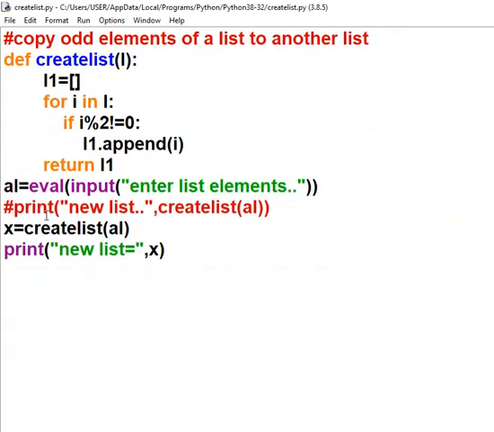So this is the code. Empty list. For each element of the list, check each element to be odd. Only odd numbers are appended in the new list L1, and L1 is returned, which is assigned to x when the function is called. And this statement will print the value of x, that is the new list.